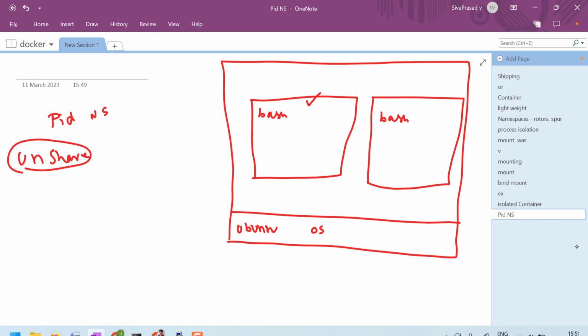This is one PID namespace. This is launched inside another PID namespace. So in this bash terminal, suppose I execute any child process, like a Java process or a Python process or anything, these are child processes of bash, and this is inside a separate, individual, isolated namespace. These processes cannot see the processes running under this bash process. So they are totally isolated.